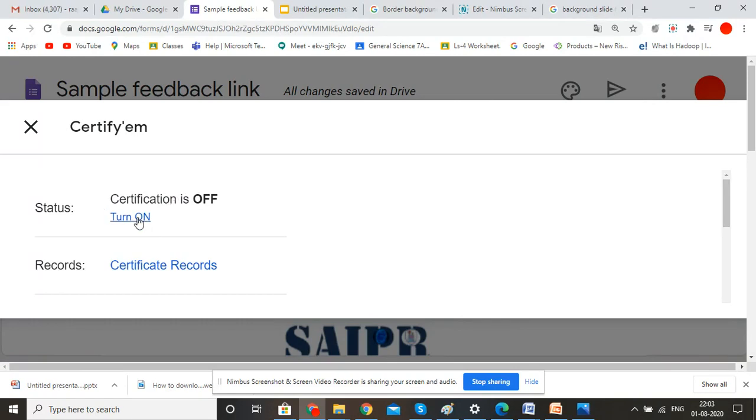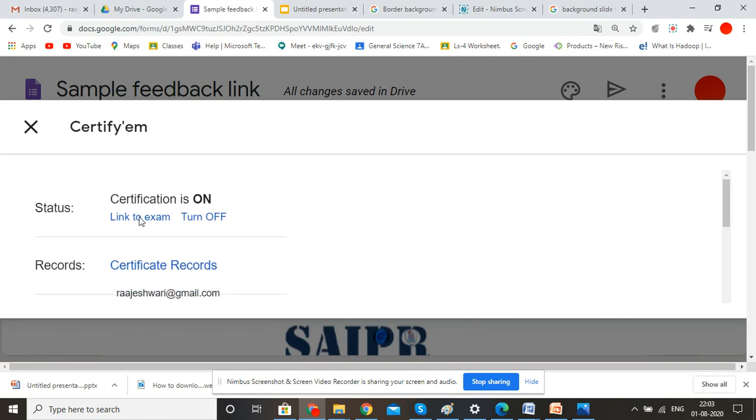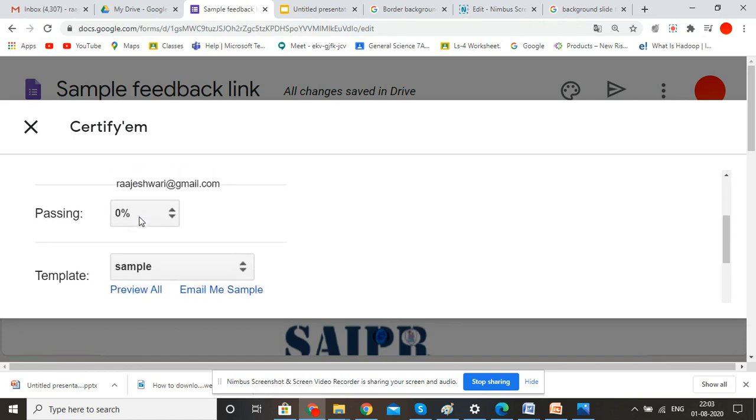So here we have to select the turn on. After selecting the turn on, it will ask for the link to exam option, it will come down. See here, link to exam and turn off, it will come. So we should select the link to exam. Before that we have to do some process.